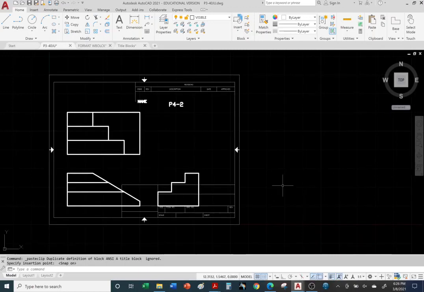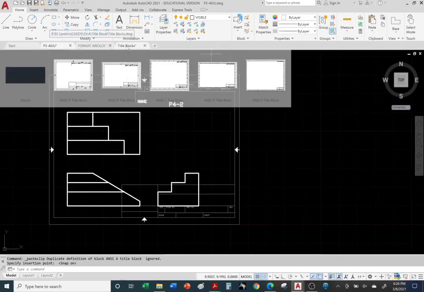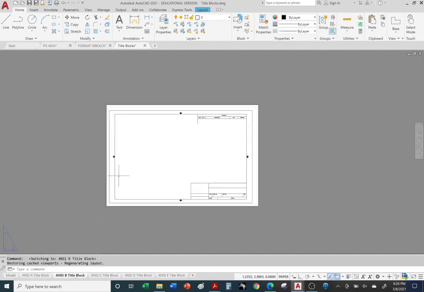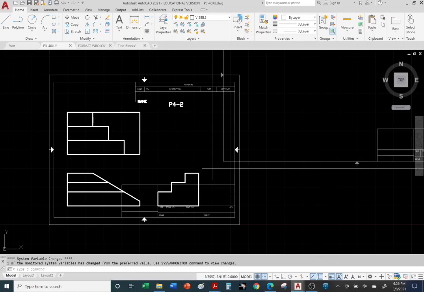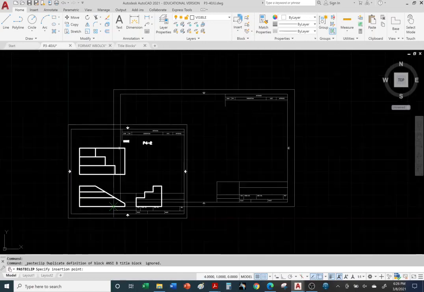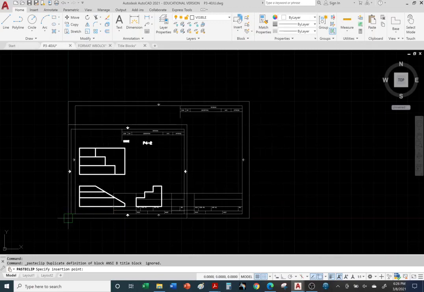Okay, so let's take a look at a B size. So let's go back to title blocks. So that was an A size. Let's go to a B size, see what a B size looks like. Select it, hit Control C to copy. Go back to your drawing. Control V, right? Notice this is larger. And click. So that's a B size.